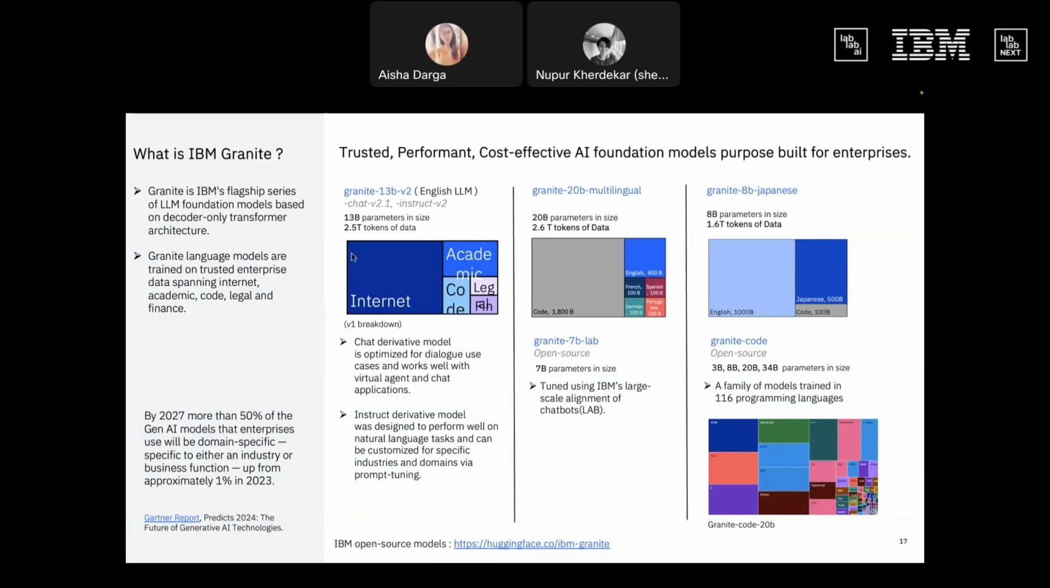Now, here is a glimpse of some of the Granite variants. You can also notice that some of them are open source. So in the previous week, we did have the IBM Think event where we announced that some of the variants of our flagship Granite model will now be open source. So you can see that some of these variants are actually open source. So let us quickly take a look at each one of them to understand what exactly they do.